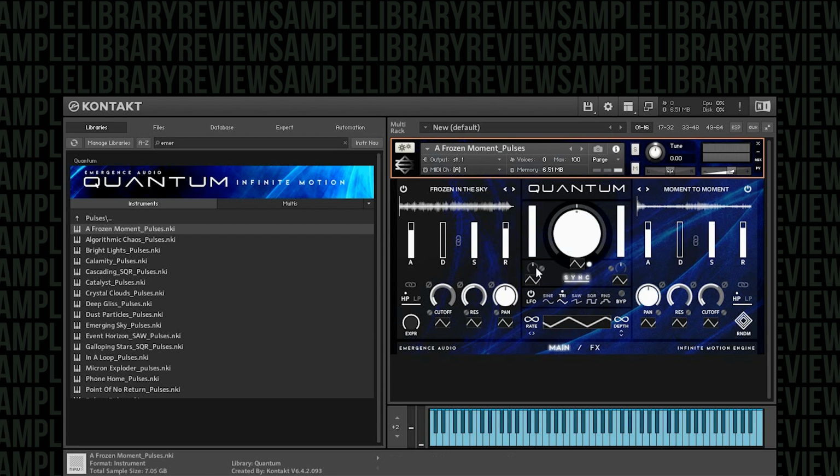I want to have a little fun with this one. I'm going to turn on the detune for the Frozen in the Sky layer, and we're just going to detune that very gently, maybe 15%. And let's see if we get something interesting. And in the midst of that, let's do a square wave. And I want to speed it up to an 1/8 note.